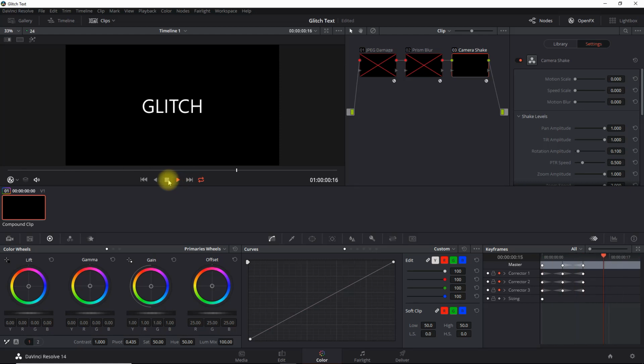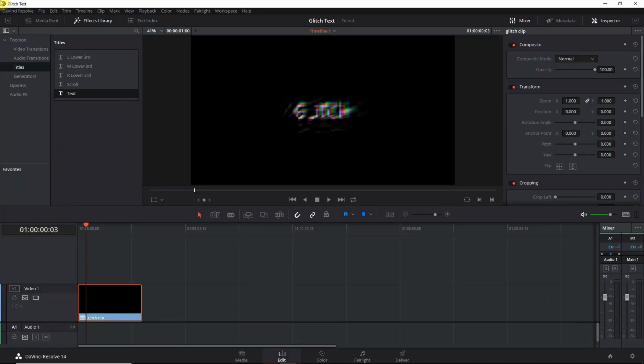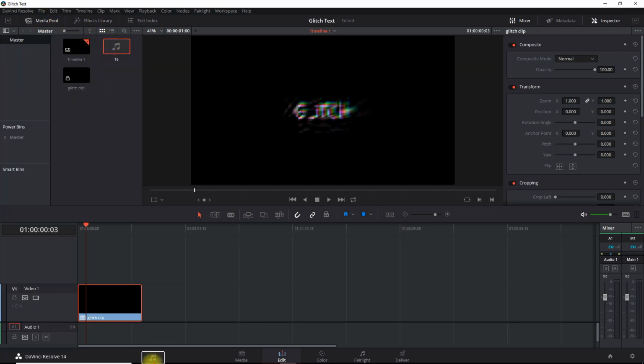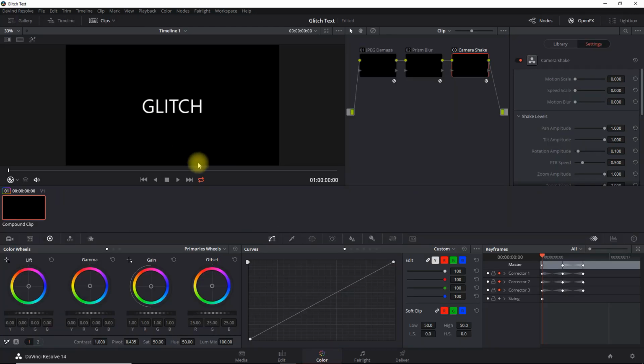Okay, so yeah, I think that works. Now if we add the JPEG damage in, let's see what that looks like. All right, and then we're going to add the prism blur. All right, so you've got all three of the OpenFX tools working together. And we can get the glitch text effect there. Let's go ahead and add a little sound here, a little glitchy sound. Let's see how this looks now. If I go back to the beginning and we'll loop this. All right, that looks good.